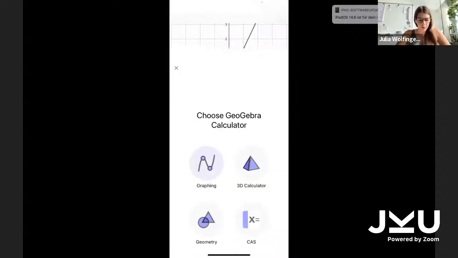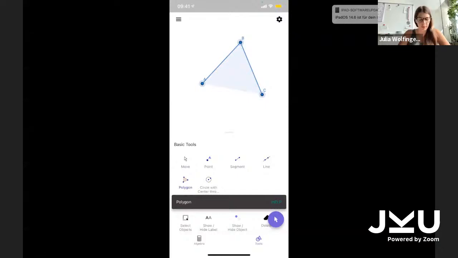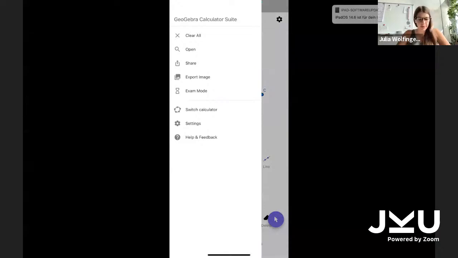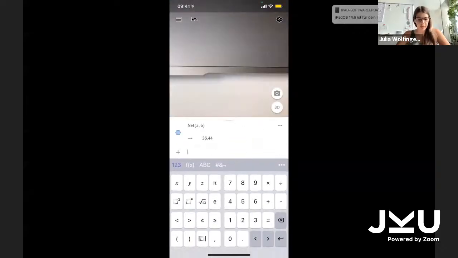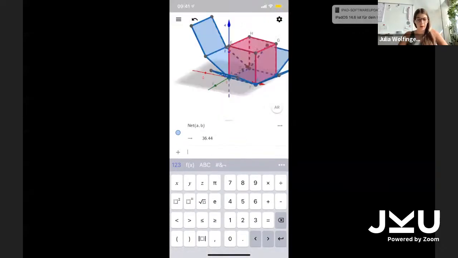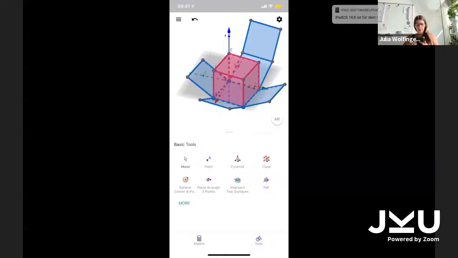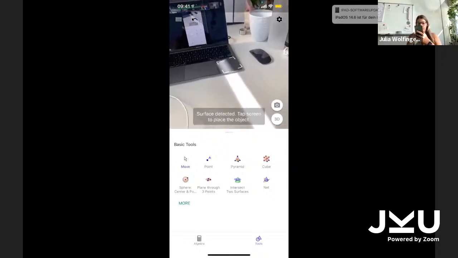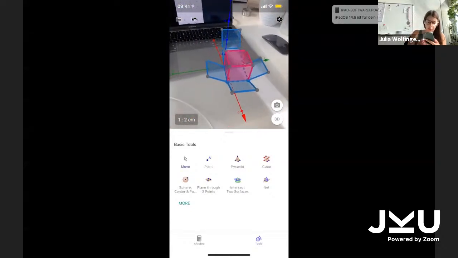For example, I could also switch to the geometry app. You can see here, now I have the geometry tools and also the algebra views. So I could do some geometric constructions here. And the last view, which is also contained in this app, is the 3D calculator. So when I click on the 3D calculator, I also prepared here a cube. I can use all the 3D tools, and I even could use the augmented reality mode. So I'm also able to use augmented reality within the GeoGebra calculator suite.